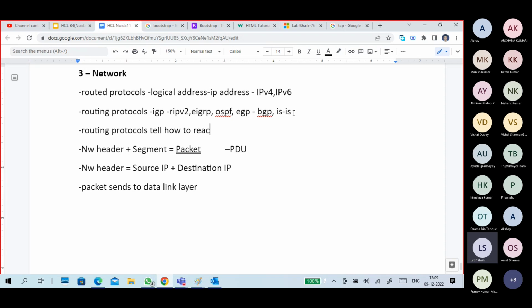How to reach the destination? Different routing protocols are there, guys: RIP, EIGRP, OSPF, BGP, IS-IS. Routing protocols will create a routing table. Using the routing table, we reach the destination. Routing protocols tell how to reach the destination.